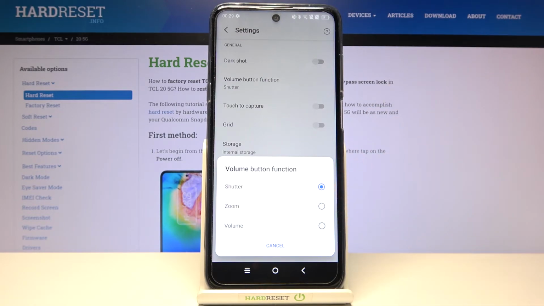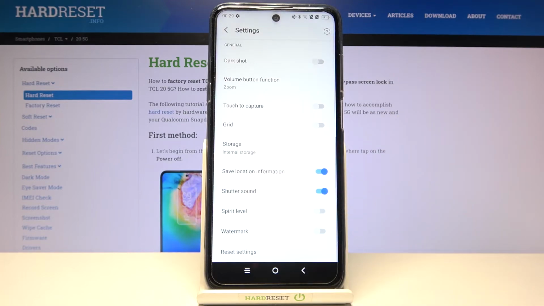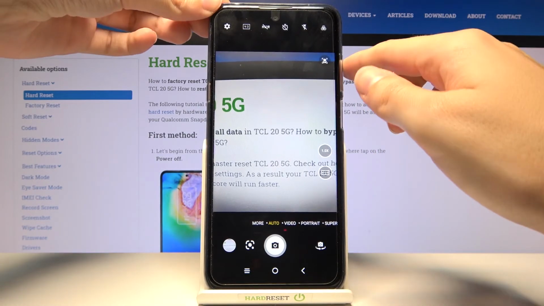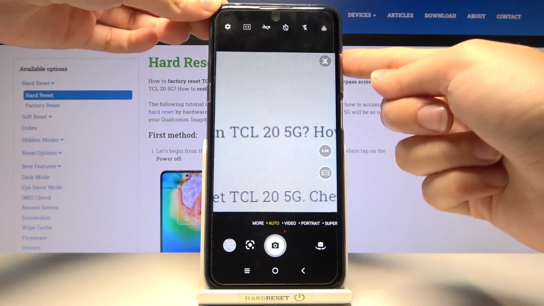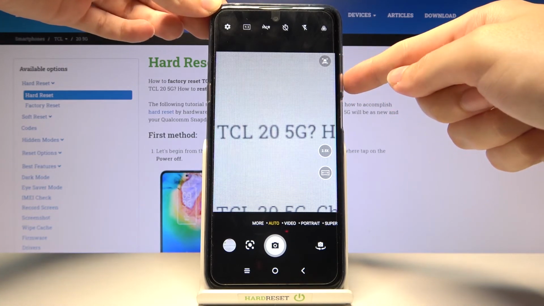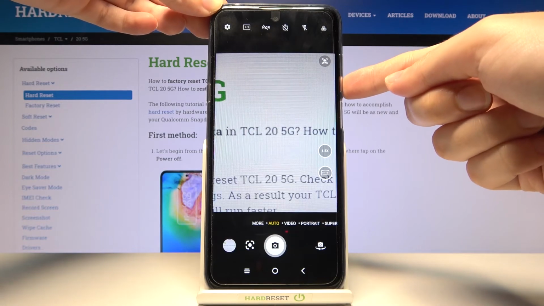So let me change it to zoom now to show you how it works different, and let's move back to the camera. Now let me try to use volume buttons once again. And as you can see, I can easily get closer to my subject and also go back, so I can use zoom now by tapping on volume keys.